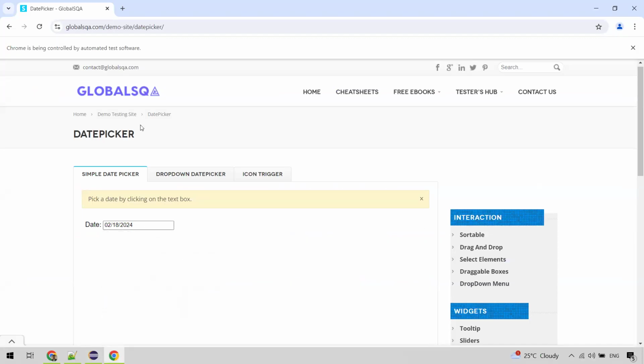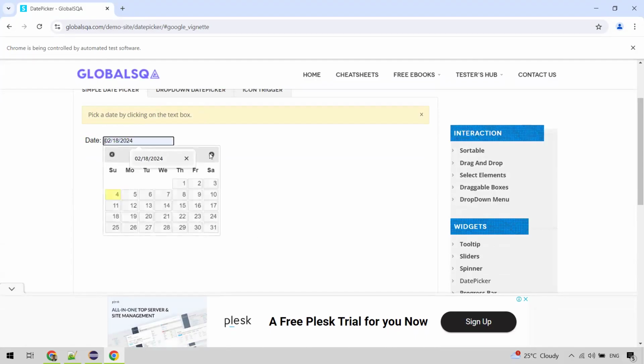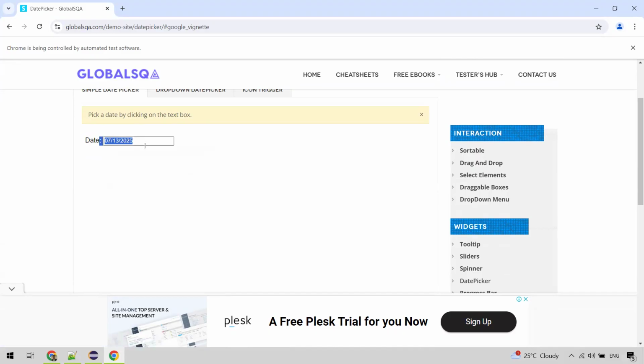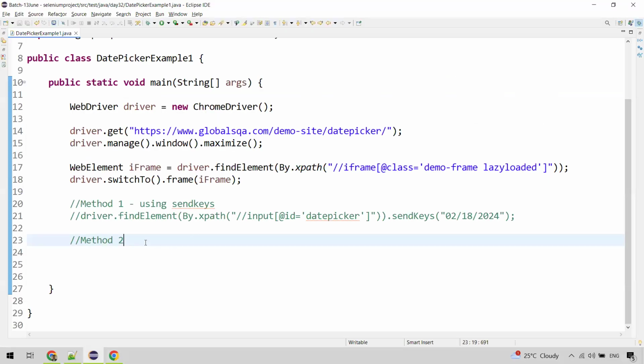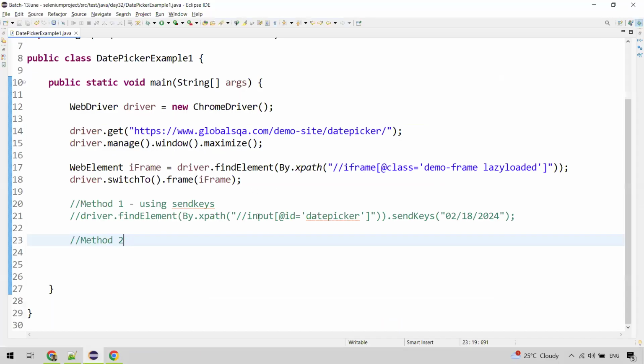For example, let's refresh this. If you see here, you have to click on it, the date, and then you have to choose the date. If it is a future date, you have to click on this next arrow, go on, and then select a future date like this, right? So we are trying to automate that. Just assume it's not an input field. It is not allowing input, but you have to use the date picker to choose the future date and also past date. So in that case, you have to write your own logic.